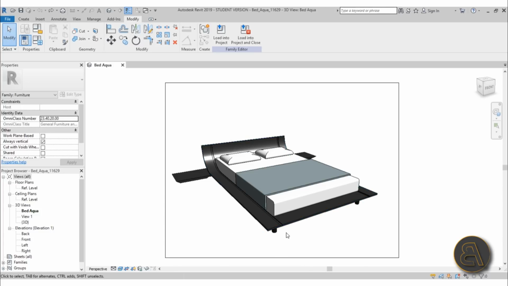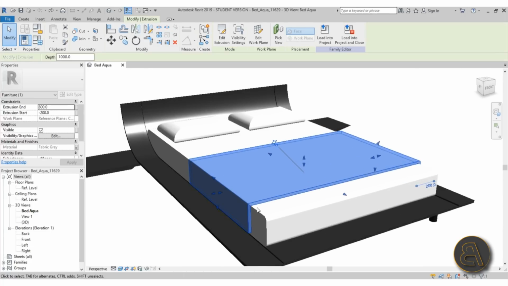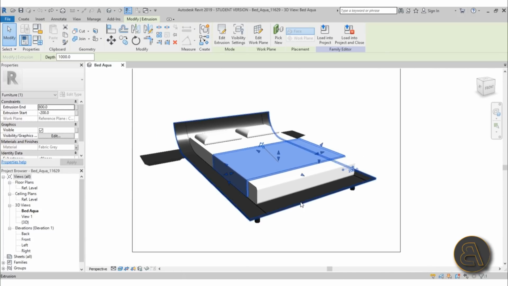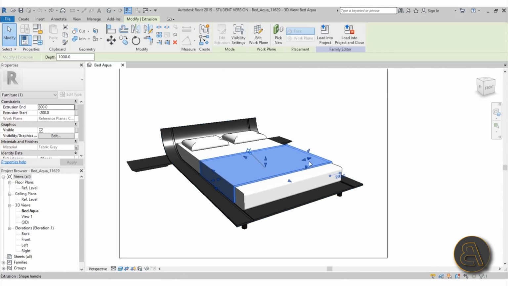Okay, so let's get started. As you can see here, I've got this bed aqua family that I downloaded from Revit City, and it has this sheet that kind of resembles a sheet, I guess you could say, and it's good enough for most of the stuff you're doing in Revit. But if you want to get a bit more realistic feel, this doesn't really work. So what I'm going to do is select it and delete it.